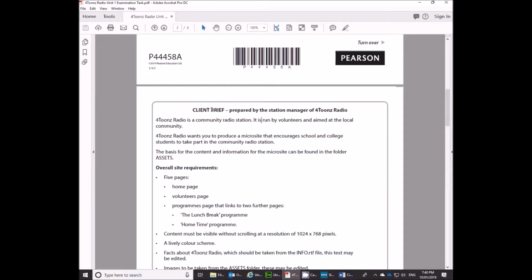It's really important that you read this, and probably read it a couple of times because it's quite short. Reading this will help you get your head around who the website is for and what the purpose is. In this brief it talks about the radio station being aimed at the local community, but the website you've been asked to make is to encourage school and college students to take part in the community radio station. So it's aimed at 11 to 18 year olds, and that's a very specific target audience.